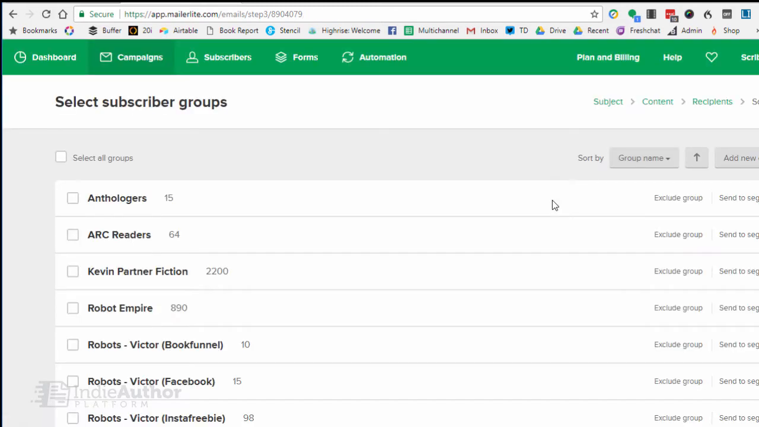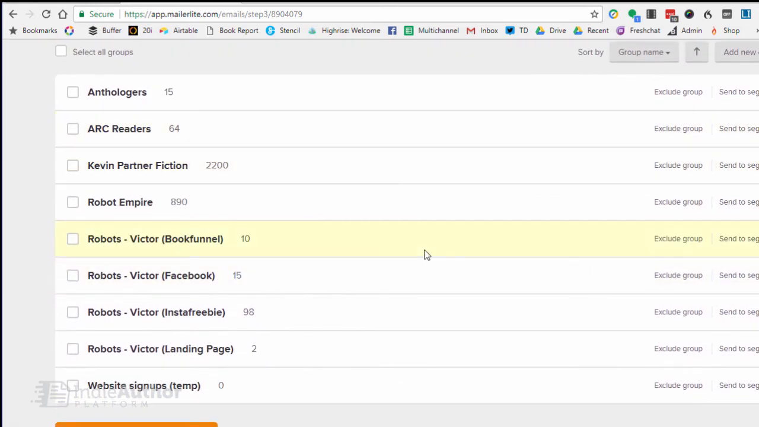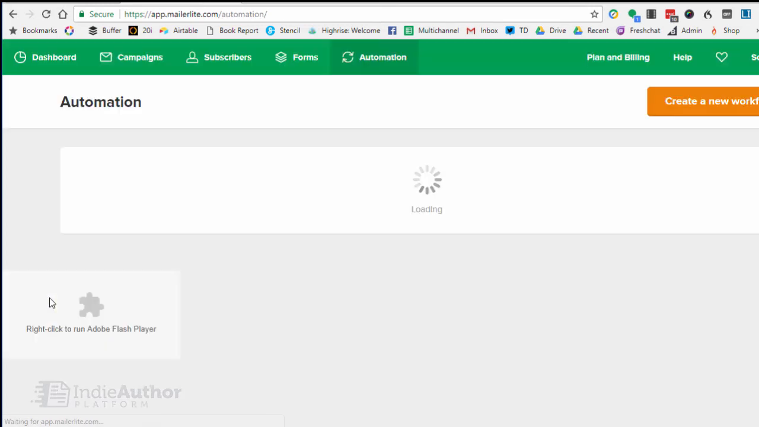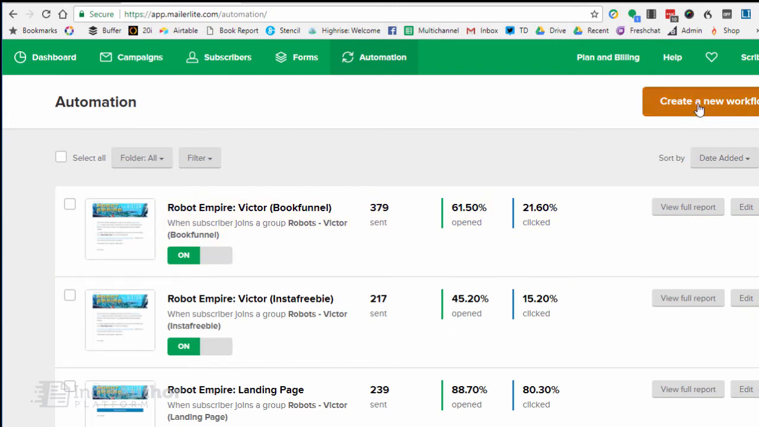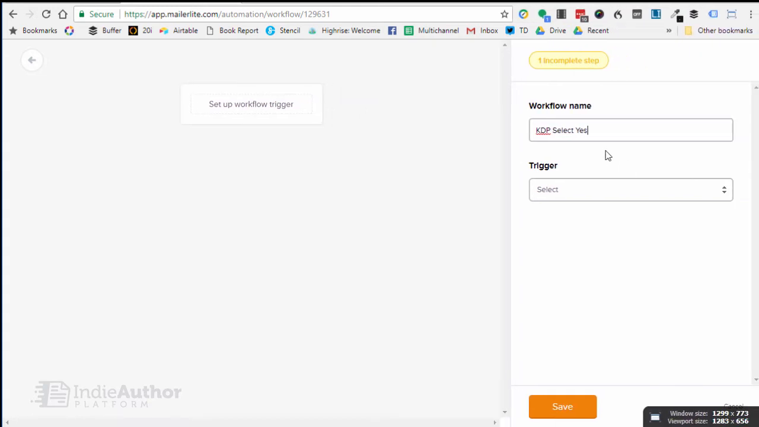And obviously I would at that point go through and pick which group it's going to, etc., and then get ready to send the campaign. Before I do that, however, I need to go into automations, create a new workflow, and this one is going to be called KDP Select Yes. This will be a temporary workflow that I'll delete after about a week.